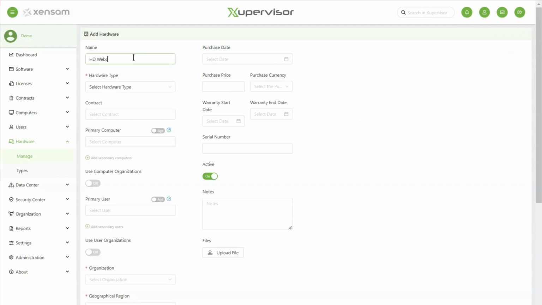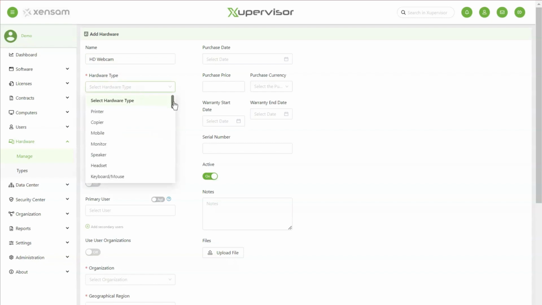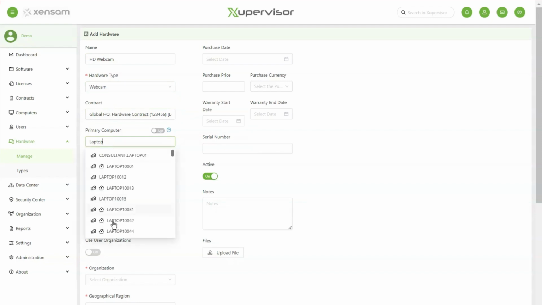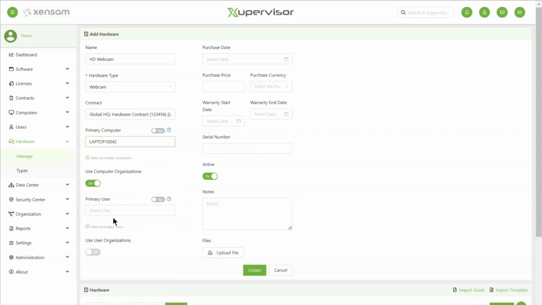You can input the name of the hardware and then select your hardware type in the Hardware Type drop-down menu. You also have the option to link the hardware to a contract by simply searching for a contract and selecting it in the drop-down menu. You can also link the hardware to computers by selecting a primary computer. The hardware needs to be assigned to an organization. So when selecting a computer, the Use Computer Organizations button will automatically be turned on.